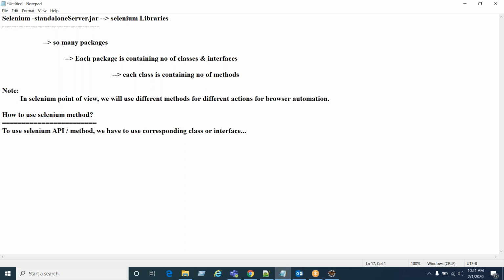Next, how to use the Selenium class, or how to use some third-party class which is provided by some different people. How to use the class? To use the class, we have to create an object for the class. We have to create object.